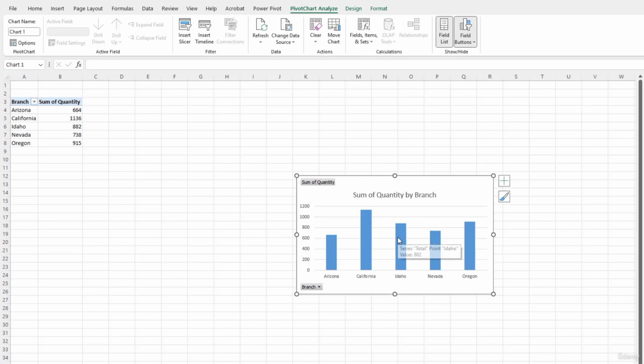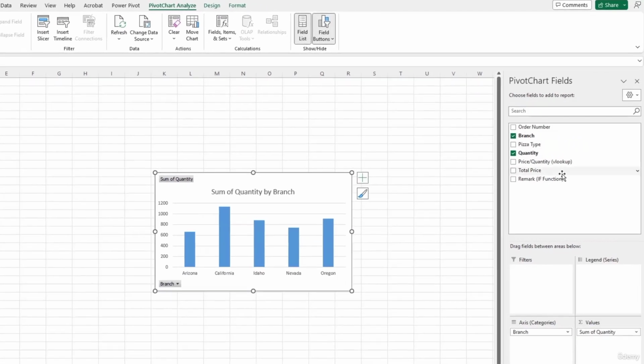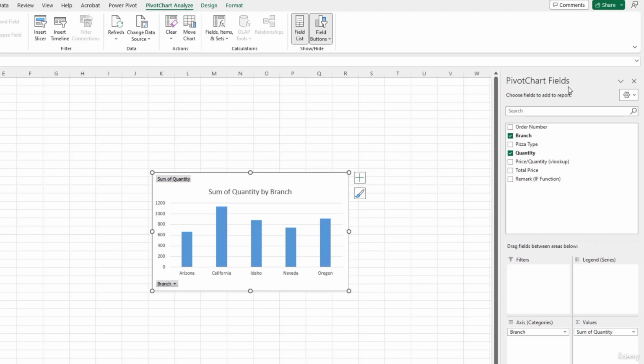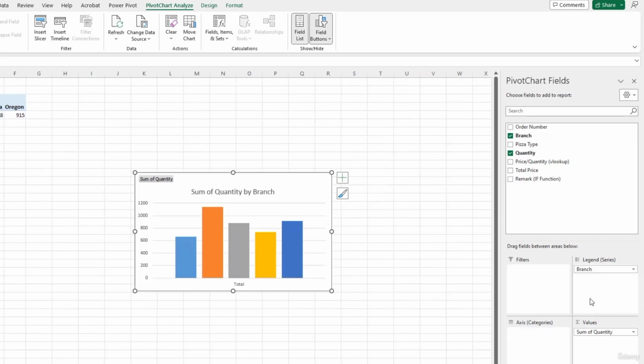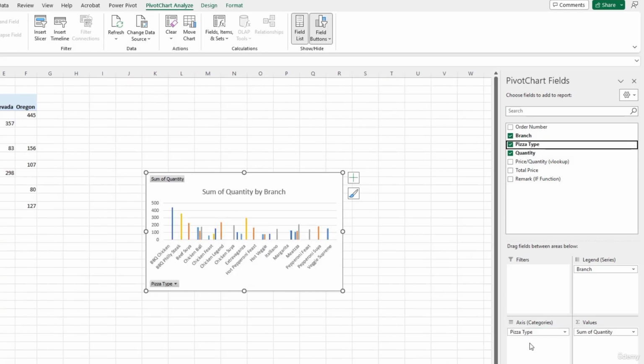So the chart here shows the total number of pizzas sold across each branch without any breakup for the pizza types. Here on the right side, we have the pivot chart fields where we can make changes to the chart by adding or removing fields under various areas. For example, I can move the branch field under the legend area and pizza type under the categories or axis. So here each color represents a particular branch.